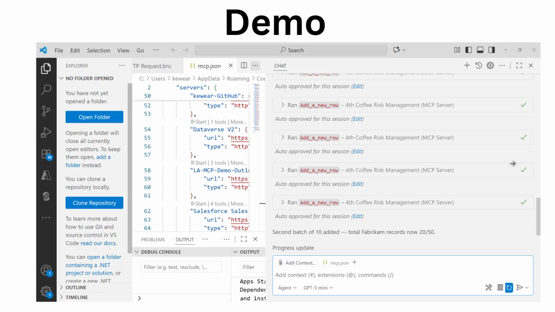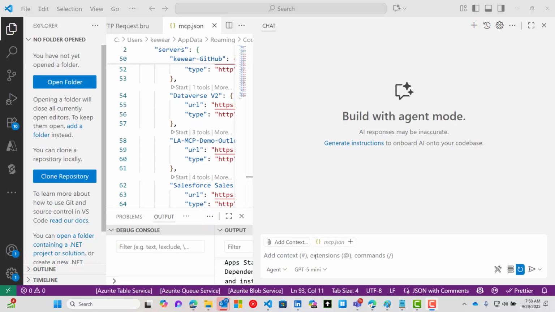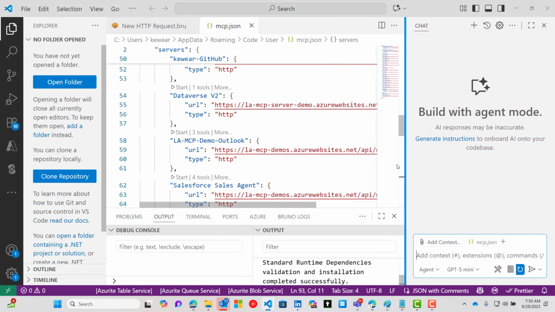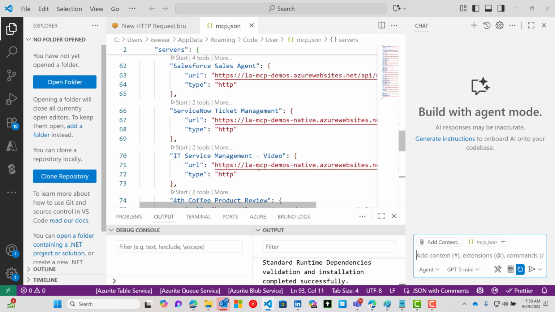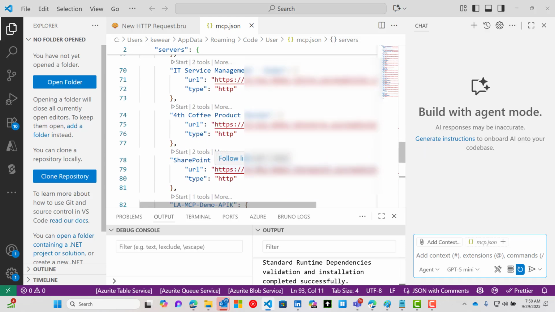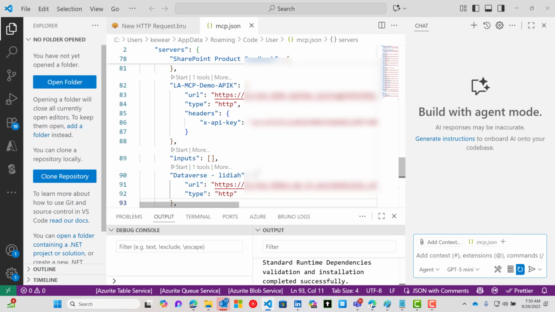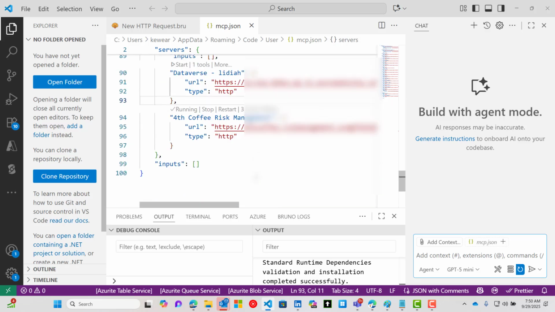Alright, so let's flip over to VS Code and see a demo of this in action. I'm in VS Code here, and I do have a series of MCP servers that have been enabled for me. Once again, check out that video if you are interested in how you get this set up. Now, one that we're going to use here is this Fourth Coffee Risk Management. This is going to be the MCP server. We can see it's already running, and that there are 3 tools available.